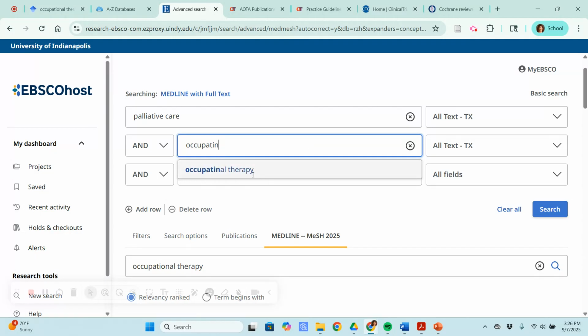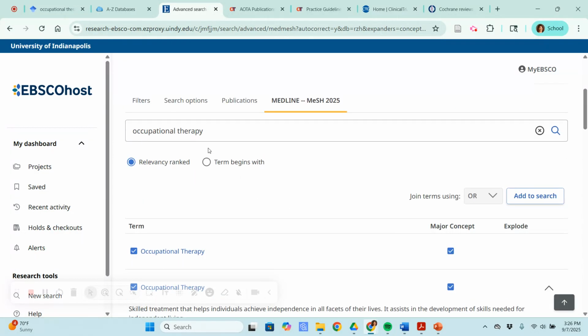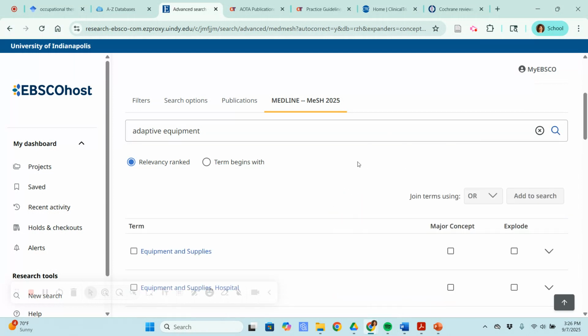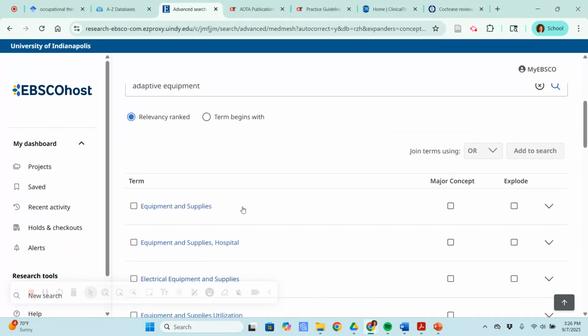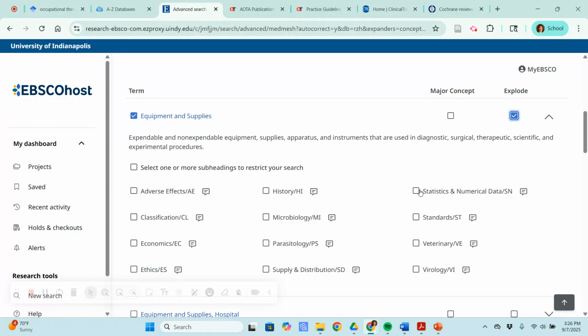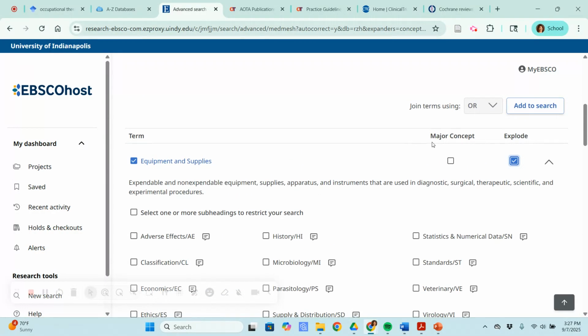Yep. And I'm going to give you an example of perhaps going too narrow. We're going to add one more search term, adaptive equipment. Let's see what the mesh terms recommend. Equipment and supplies. Equipment and supplies, hospital. Electrical equipment and supplies. What if we explode this? What do we get? Oh, lots of different stuff. We don't necessarily want all those things.